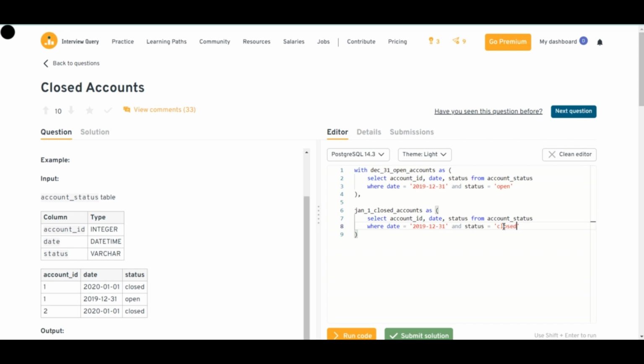So these ones should be closed, and this is 2022, and we want it to be 01 and 01. Okay, so now we're gonna say total accounts as select. So let me just select all for now.